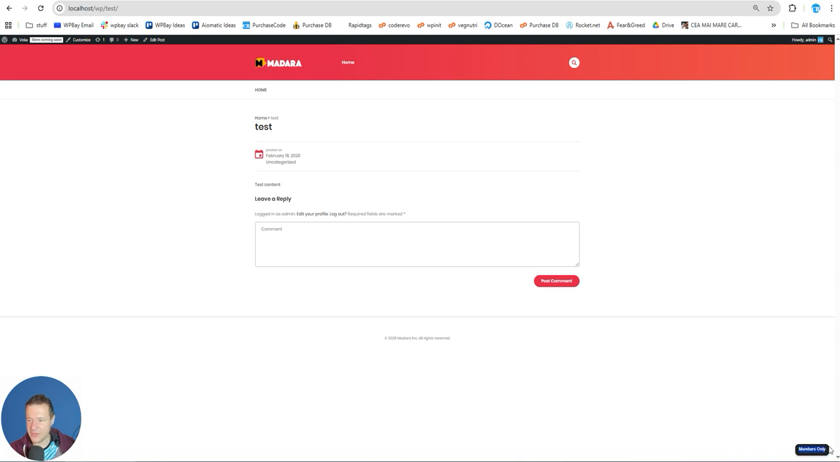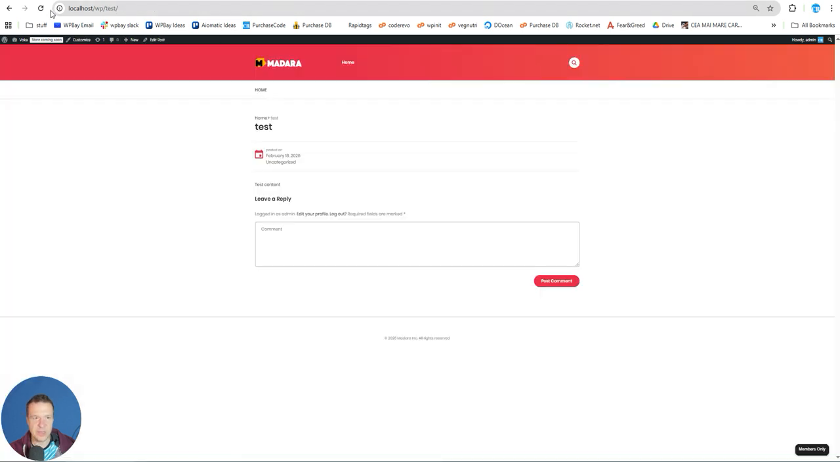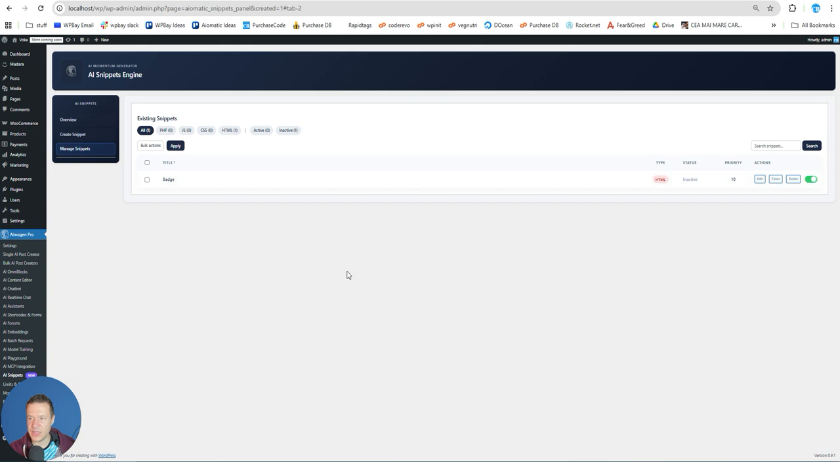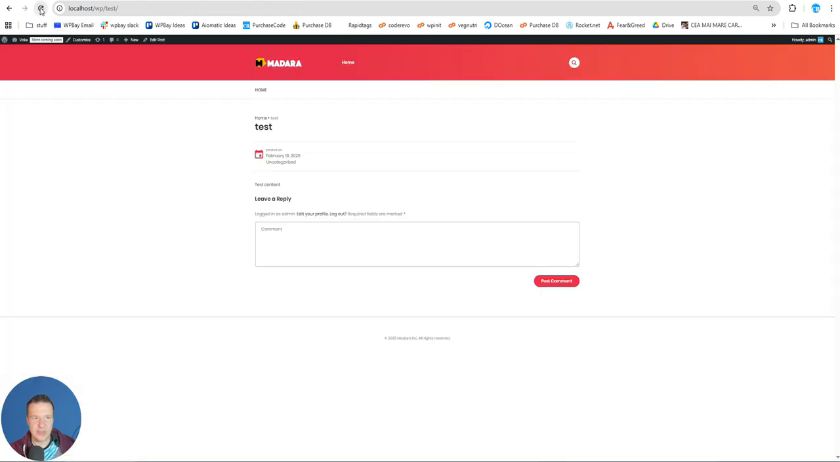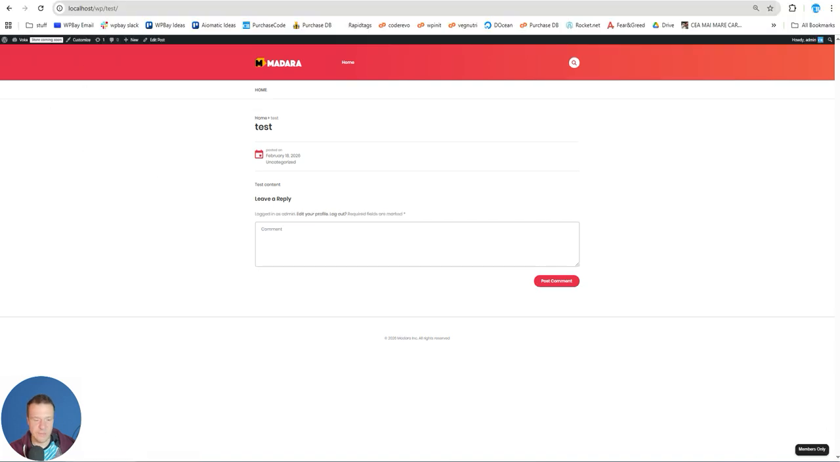And here it is. The badge appeared for us, members only. Note that this is added by this snippet. If we disable it, we don't see it anymore. And note that it is visible only for logged in users. If I go here in this incognito page and refresh the page, it will not be visible here.